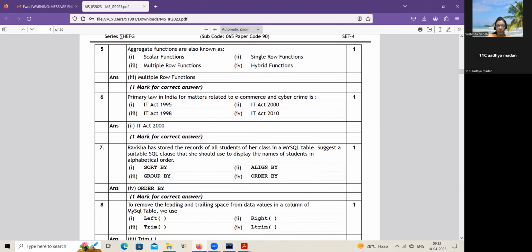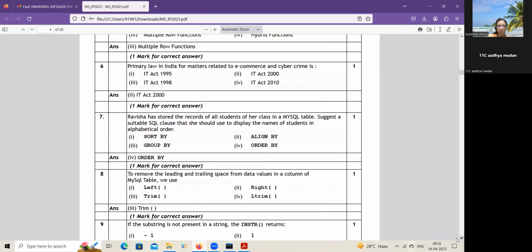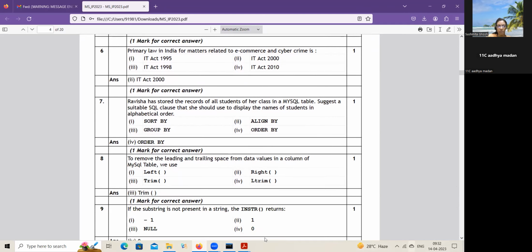To remove the leading and trailing spaces, both spaces, left side also, right side also. Then trim. Trim, correct. Otherwise it is L trim or R trim. Look, this is the question I was talking about. If the substring is not present in the string, then the string argument returns 0. It is 0, right? So almost 5 questions done, 5 marks done.